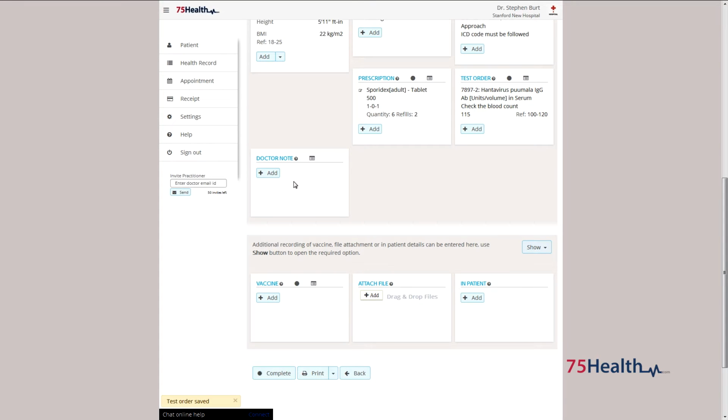Doctor Note. A note, visit summary or advice of the doctor can be recorded here. Click on Add to enter a note. Enter the description and click on Save to record the details.